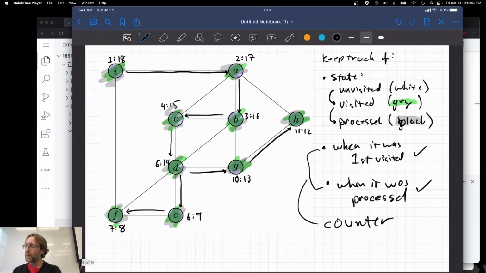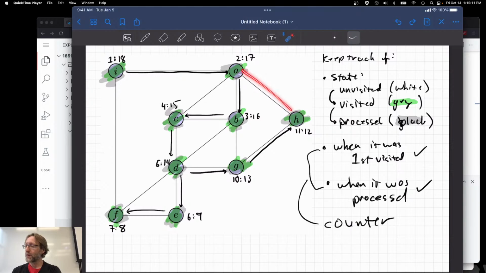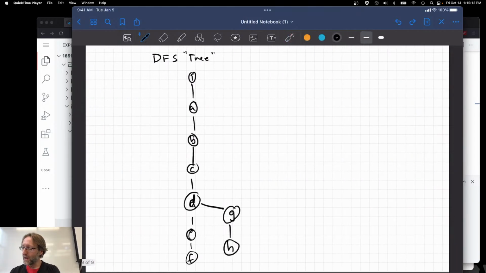Now, what about all of these other edges? For example, what about I to F, right? Oops. What about I to F? And what about A to H? I to F, and A to H. Those would not be in the DFS tree, but those edges tell us something.